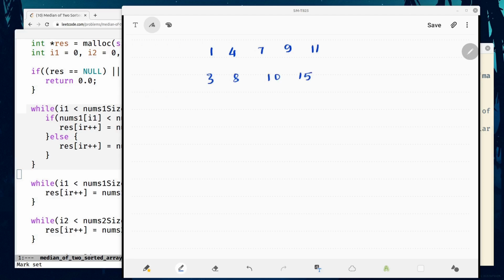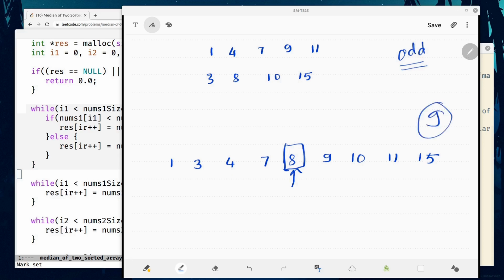And I know the resultant array. The resultant array will be 1, 3, 4, 7, 8, 9, 10, 11 and 15. This is the resultant array, and the median in this case is 8. Only one element is the median, because the total is odd here. Now while dividing, since there are totally 9 elements, I can't divide them equally.